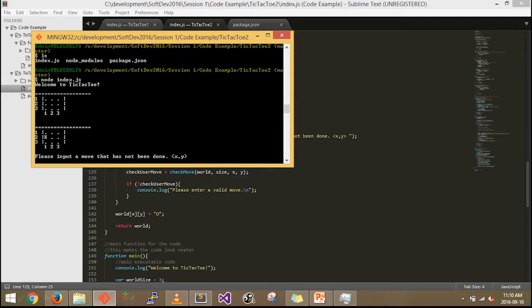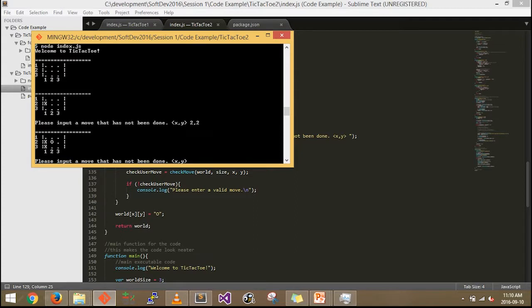We'll input the move 2, 2, and as you can see, the user is O, the computer is X, and the user's move has been registered. And the computer has now done another random move, which is 1, 3. We'll do another move, which will be 2, 1, and as you can see, something has gone wrong. It has now overwritten a move that the computer has made.